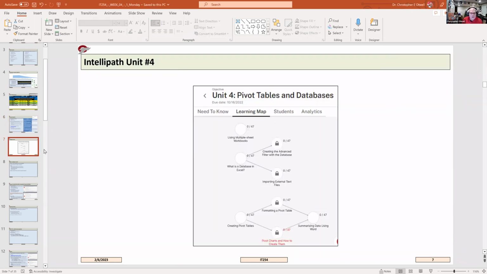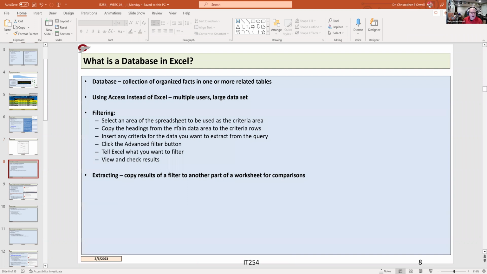All right. In unit 4 of IntelliPath, you'll be talking about worksheets, workbooks, databases, how to import external text files into Excel, and what that can mean for you in order to build your data sets, and then how to build your pivot tables and what they can benefit you from.